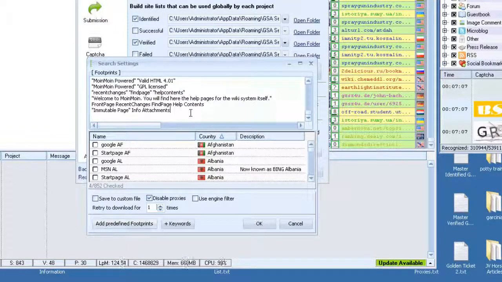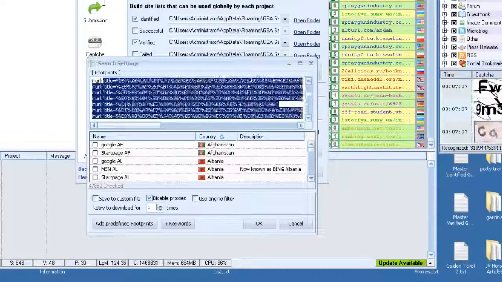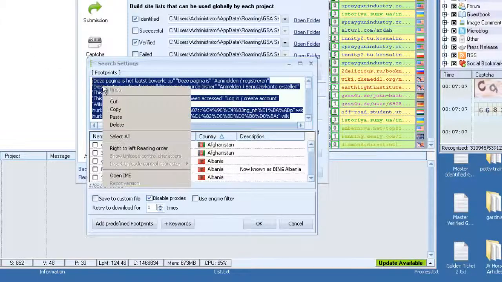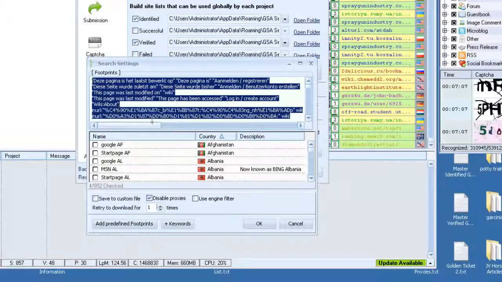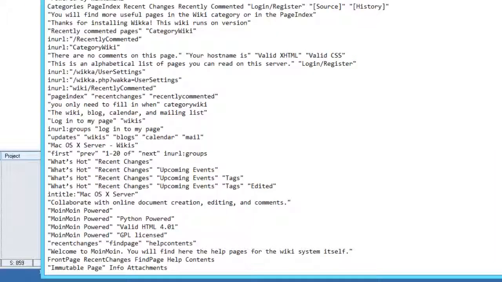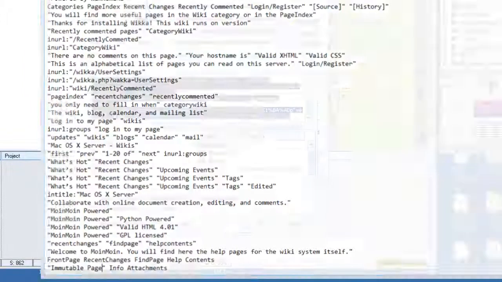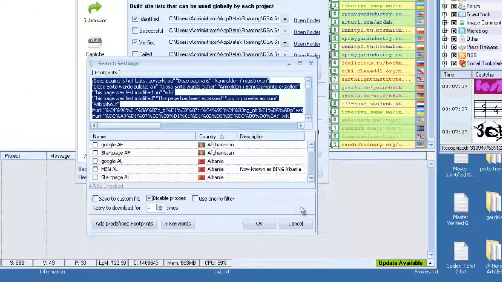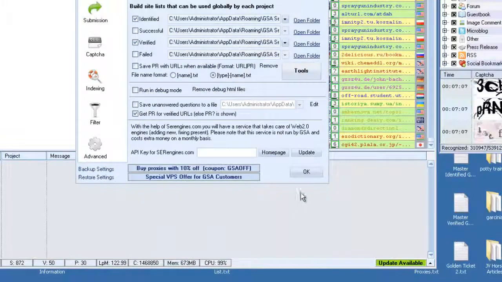Now what you need to do here is put this into a text file. So we're just going to copy it, put it in a text file, and then we're going to save it. Okay, so we don't need this anymore. This is done.